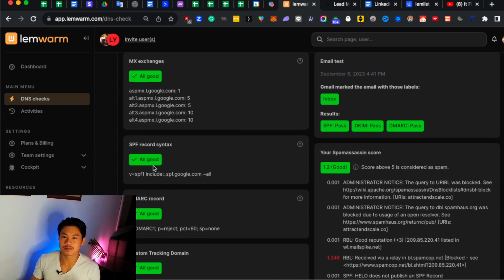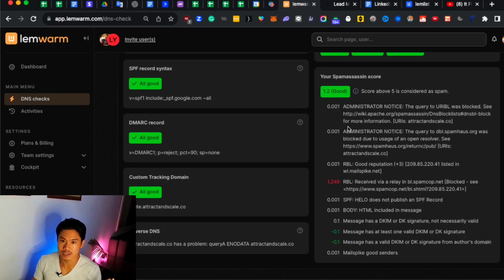And oftentimes when you're setting up a brand new email domain or a brand new email account, some of these might be yellow or orange because you're missing them. For example, SPF, DKIM, DMARC. Sometimes these will be incorrect on a new email account. So if you have this problem, then you're gonna have some pretty poor deliverability.